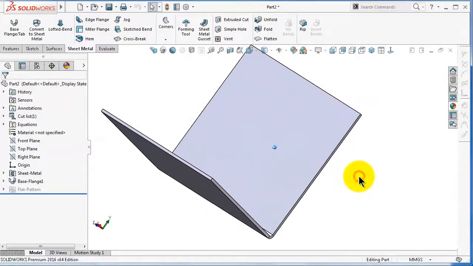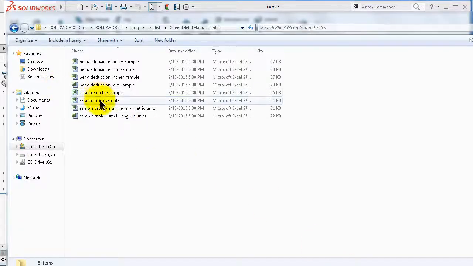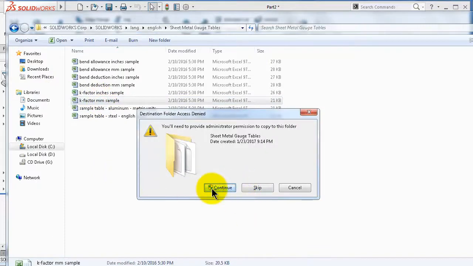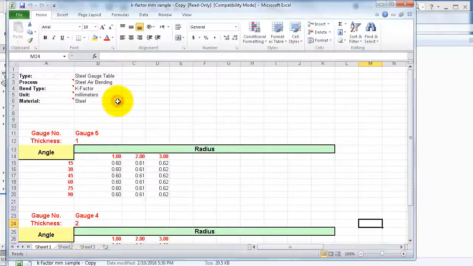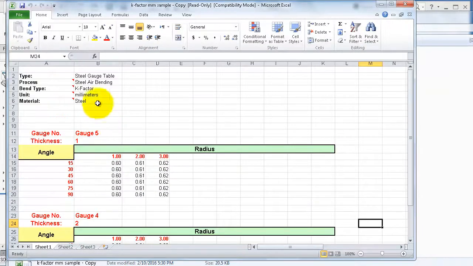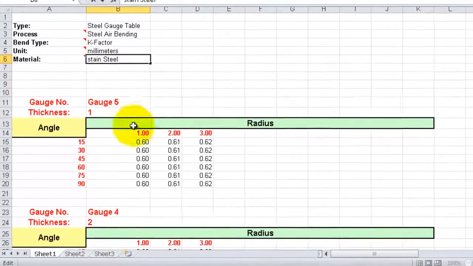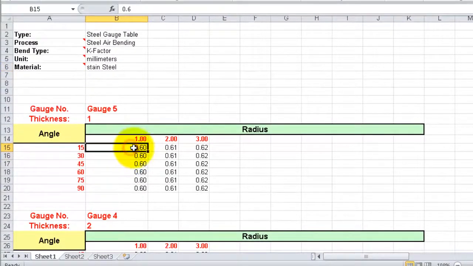You can also make your own bend tables. We can go back to the SolidWorks samples, pick one, make a copy, and let's say that it is stainless steel, and the value we showed you how you can calculate in tutorial 160 is 0.38.